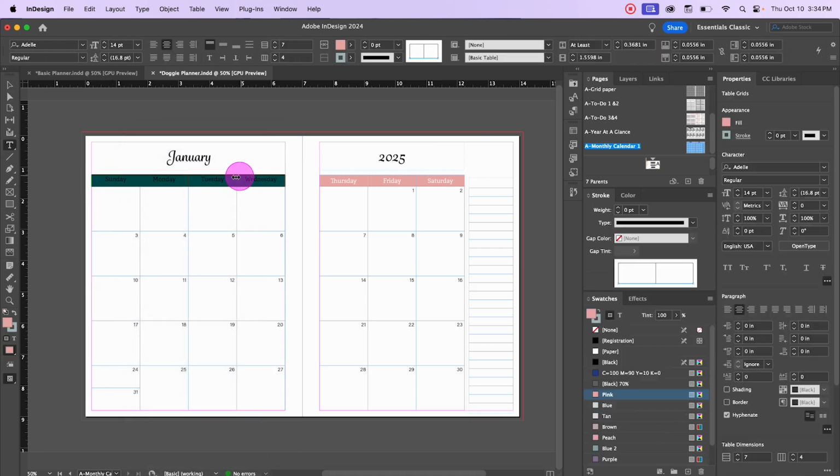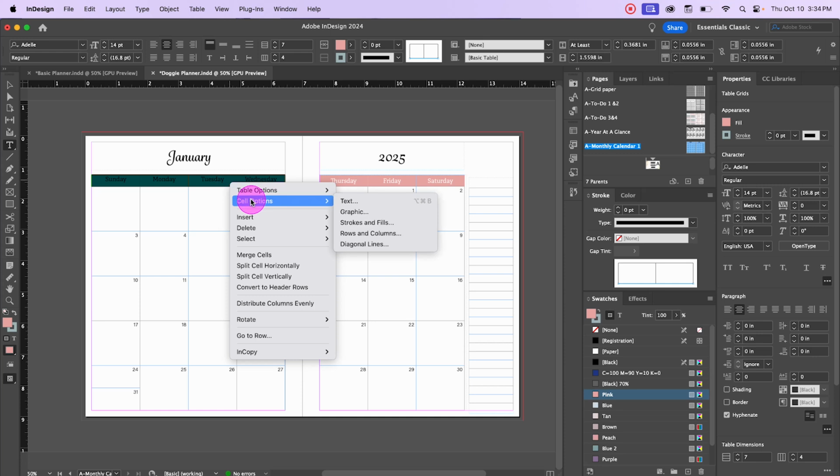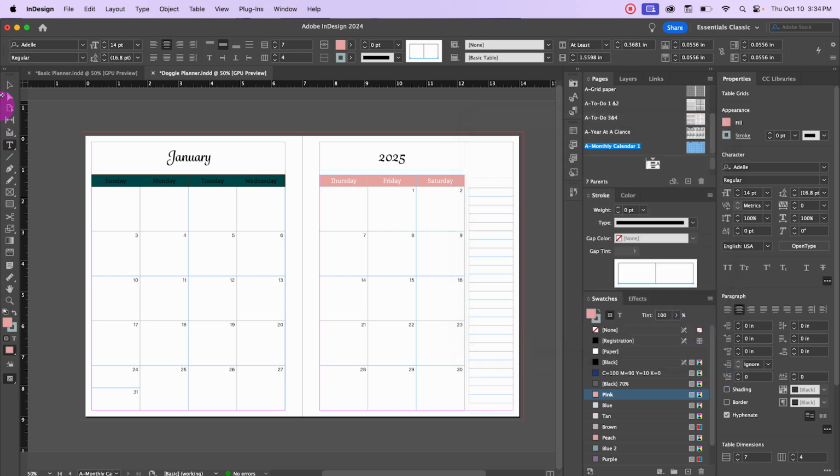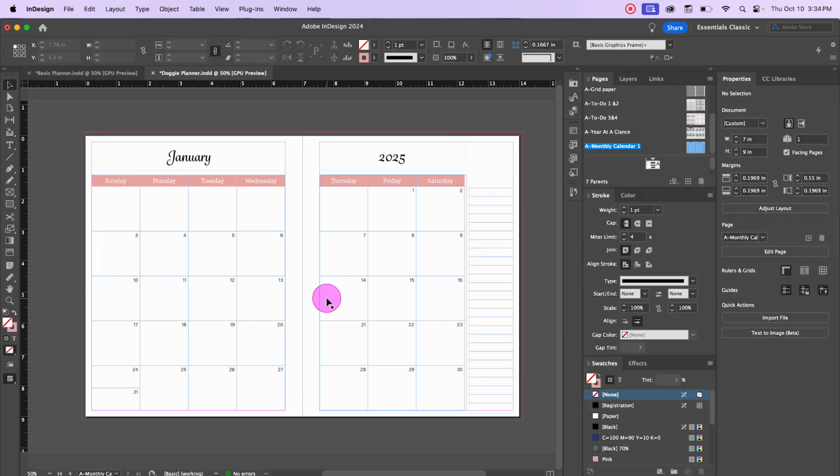Oops, I'm not in there anymore. And so we're going to go to cell options, text, and we're going to go back to center align. Okay, so that's step number 1. All right, everything else I think we're going to basically keep the same. Like I said, this is going to be fairly quick.